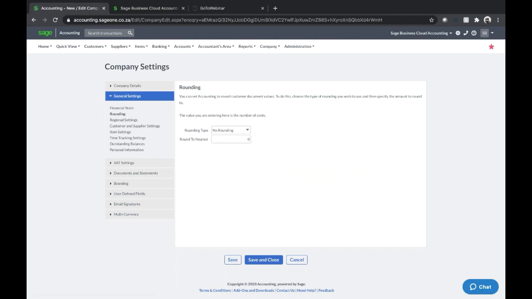Looking at rounding in Sage Accounting, you've got the standard rounding option. So you've got round up, round down, normal rounding, and no rounding. Depending on your business requirements, you're able to change those rounding settings in the application itself.